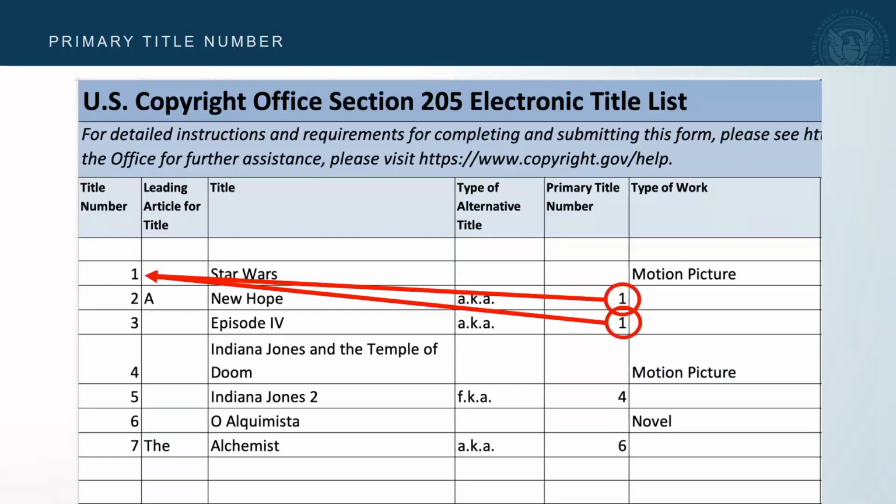Each alternative title must refer to a title number from column A that corresponds with the primary title for the work. This number links the alternative title to the primary title in the office's records. In this example, the alternative titles New Hope and Episode 4 both refer to title number 1 in the ETL template.